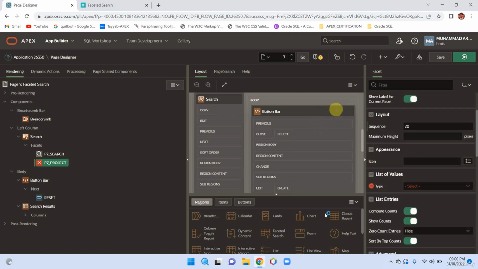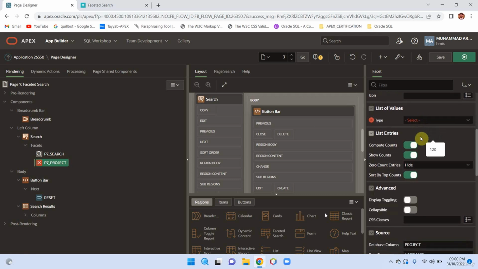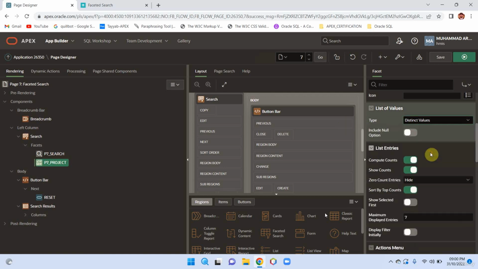Then you can set the height of this, and this is the main functionality we need to add: list of values. Here we have multiple options. We can add the list of values from shared components. We can provide the query directly, or we can provide static values, or we can write a function which returns a query. And then we have distinct values. Distinct values means it will take distinct values from your table. Okay, so for example, I am going with distinct values.